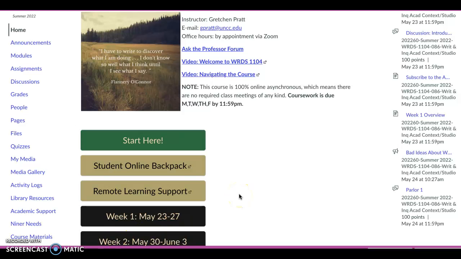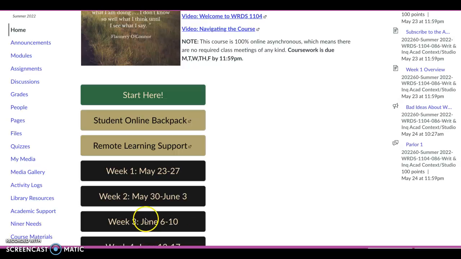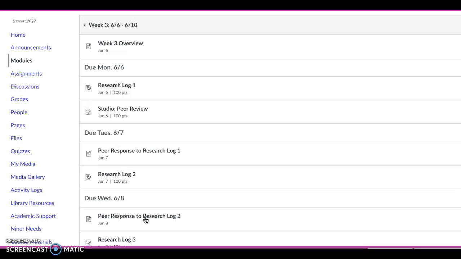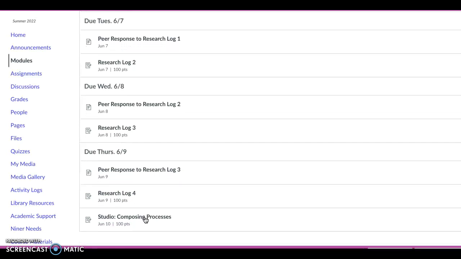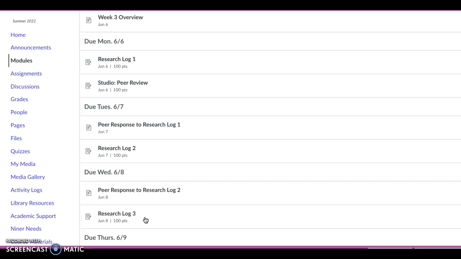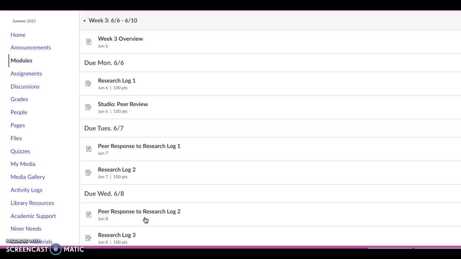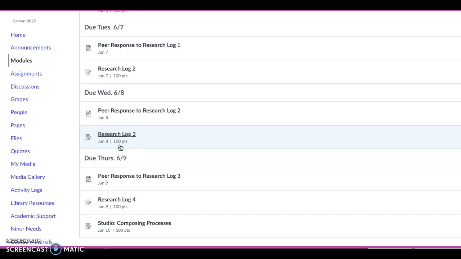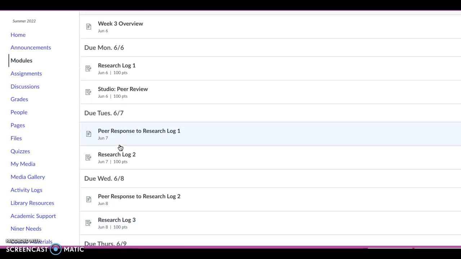I'm going to go over what's coming up in our third week of our summer class here. So let me pull up week 3. If you just look at our schedule this week, you can see that it's pretty straightforward in that you're mainly working on research logs and peer responses to those research logs. So basically, the main thing we are doing this week is slowly accumulating some of the sources that you'll have for your reader's guide.